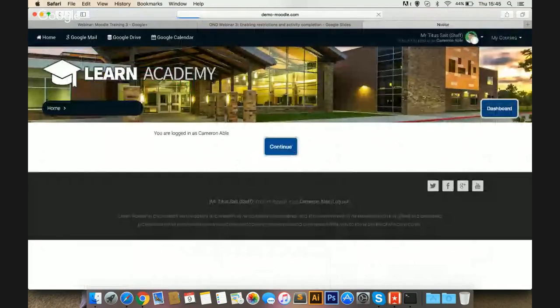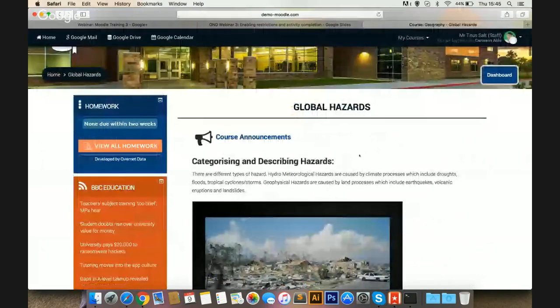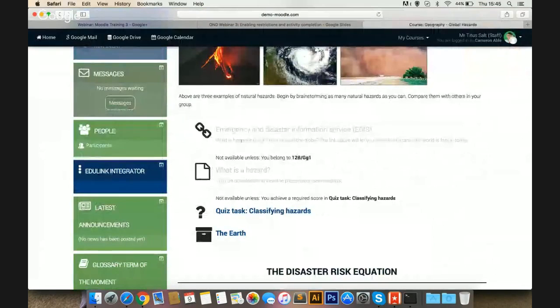So if I just do log in as, okay, so I'm logged into the course again. If I scroll down, I can see that I can't click on this actual activity, and the reason for that is because I'm not part of 12B GG1.